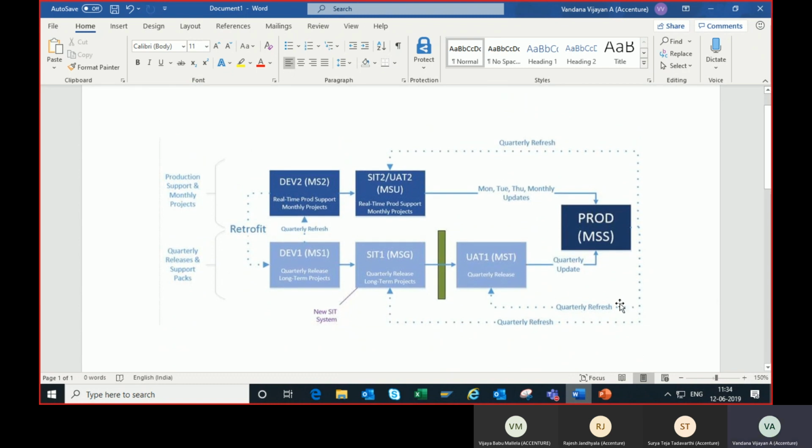So as you are all aware of the normal releases which we are following in our Microsoft project, those are quarterly releases, monthly releases, and we have production fixes, and in a few cases we will be going with emergency fixes. Okay, so I'll be explaining the landscapes which we are following for each of the releases.